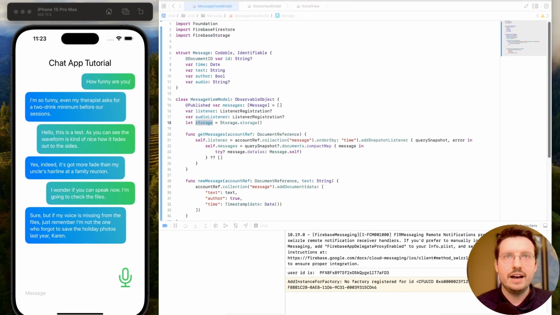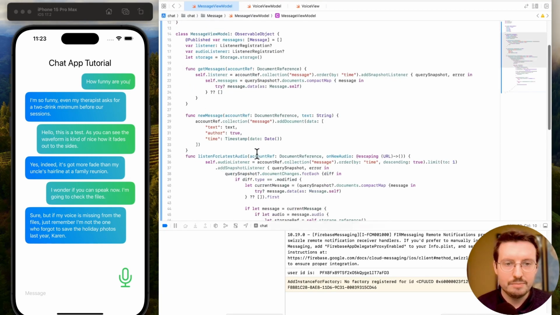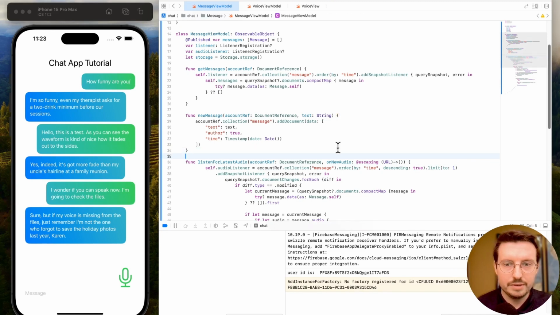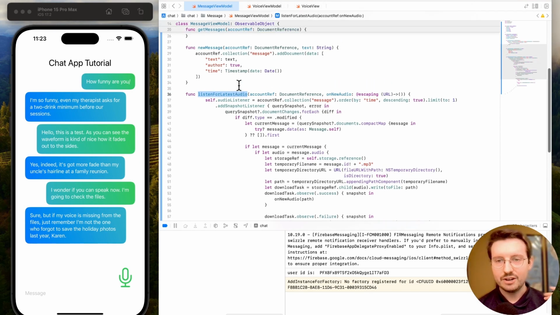And then finally, we're going to add this very large function, which is necessary, but honestly quite brutal. So I'm going to describe line by line how it works. As you can see, it is quite a behemoth to be able to download these files. We're calling it listen for latest audio, and what this will do is listen for the latest audio file in the messages collection. So it takes an account reference, a document reference, which is just a reference to the account document within Firestore.